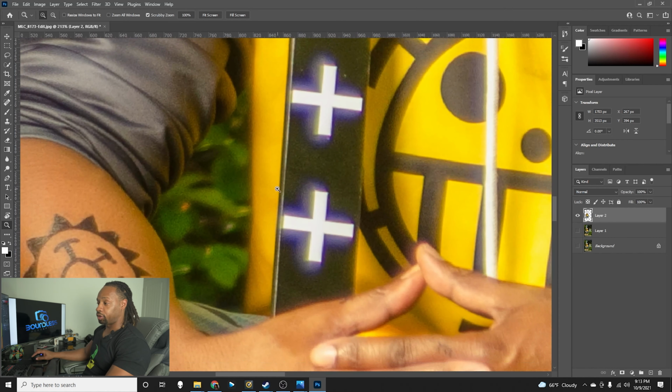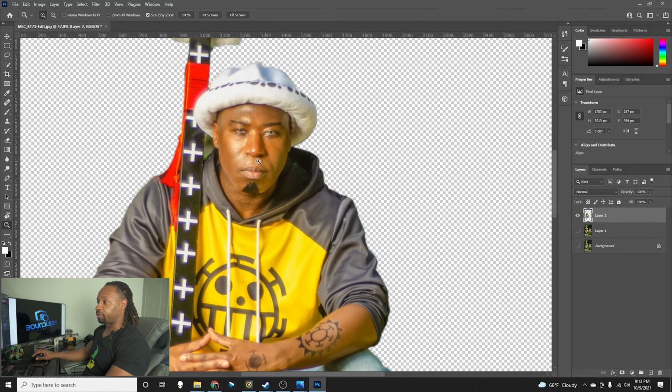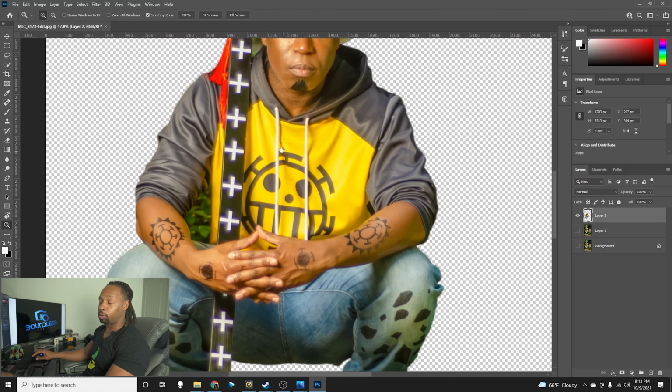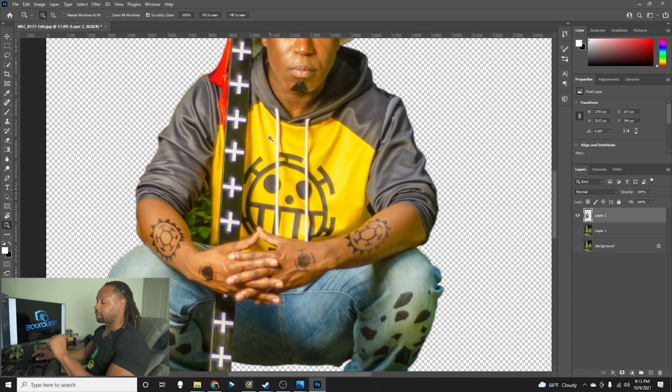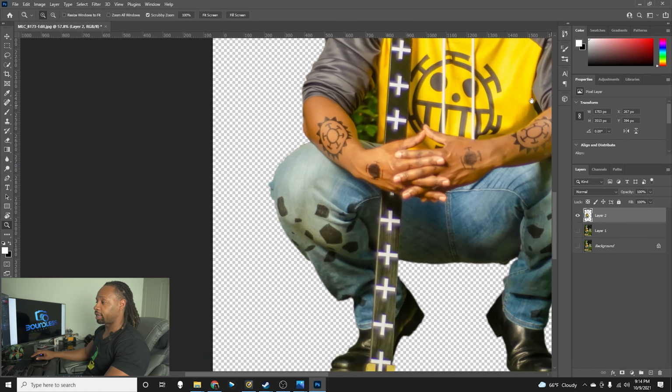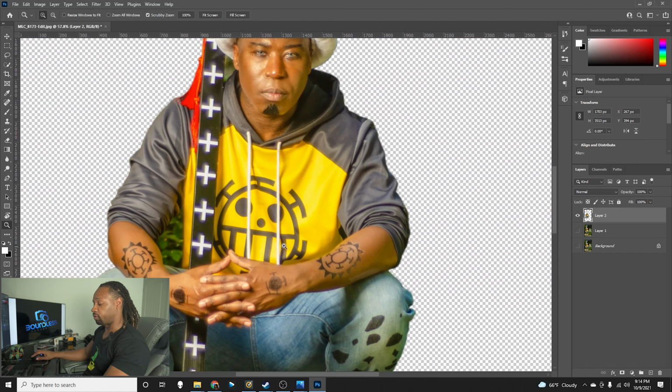Now, what we have to do is get rid of that little bit here, and we have to get rid of this little bit here. So again, I will use the pen tool. And I forgot to mention, the whole time you saw me going around selecting him with the pen tool, I was actually holding down the space bar, which would turn the zoom or the pen tool, or whatever tool you have, into a hand.